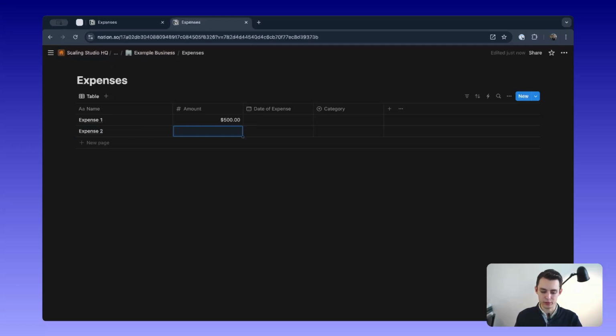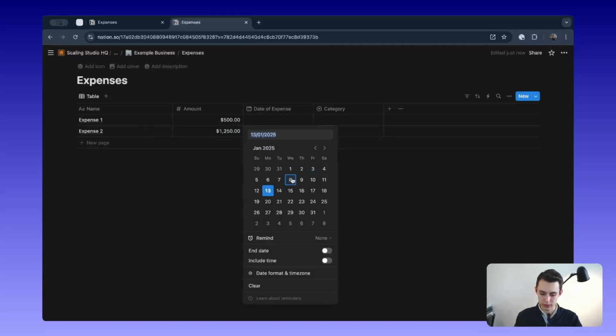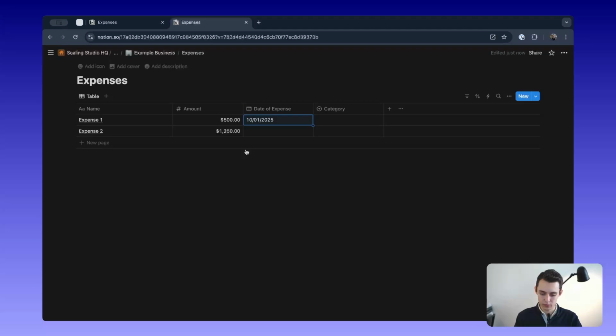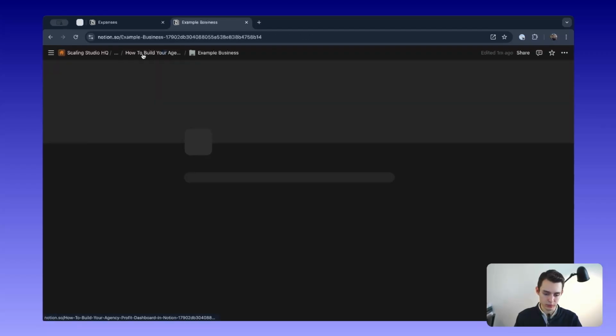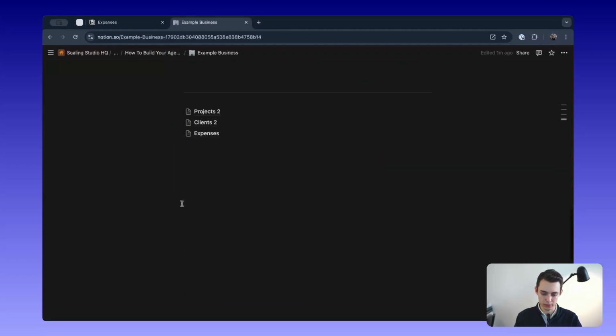This would be $500. This would be, let's say, $1,250. Why not? Let's put 1,050. This could have been some days ago, and this can be today. And the category, this is software, and this is miscellaneous. All right, or let's put it hardware. Okay, this sounds good.